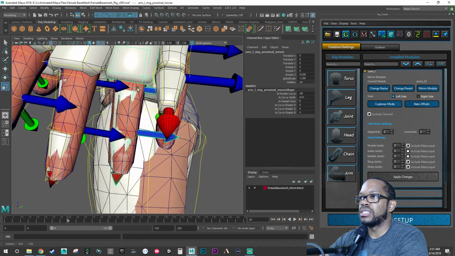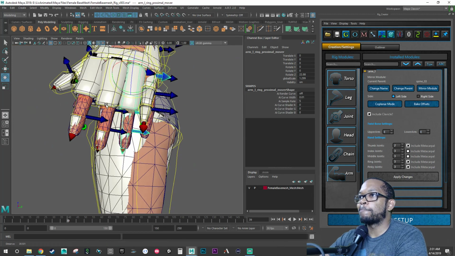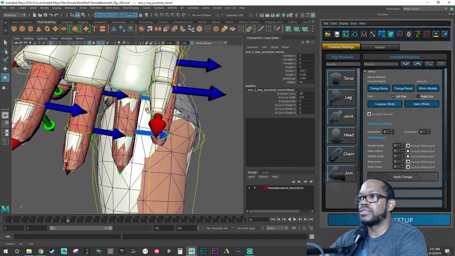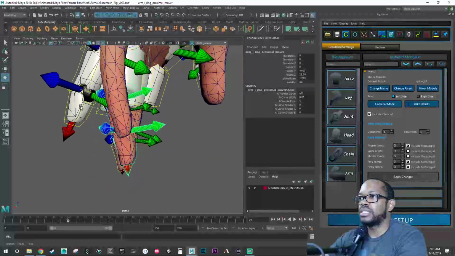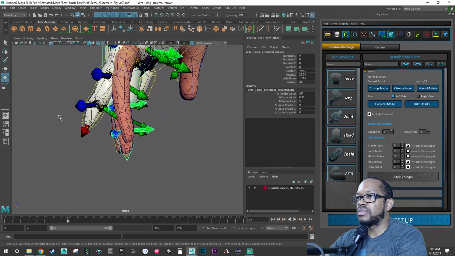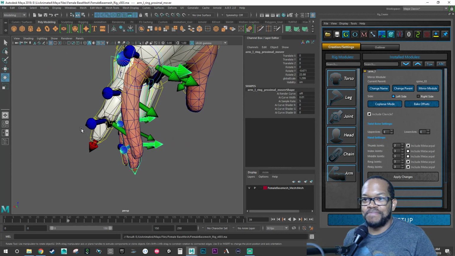So from the looks of this, it looks like I can rotate this back. Not D. E. I can rotate this back on the y-axis a little bit. There we go. That was nice. That was like perfect. Nice. All right, let's move on to the pinky. I'm actually going to save it right now. Save often, save often, save often.